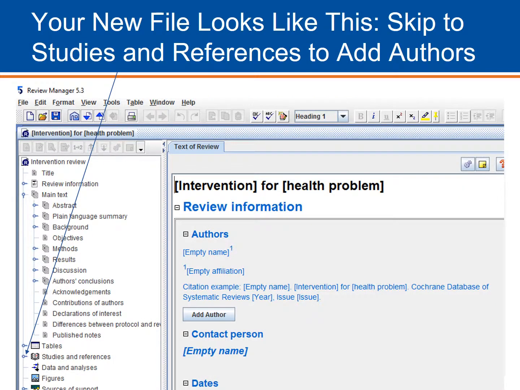So your new data file is going to look like this. We have entered it into a full review. Your new file shows a lot of information here. We're not going to use all of that. We're going to click straight down to Studies and References.